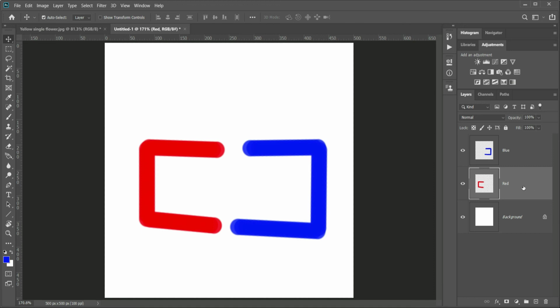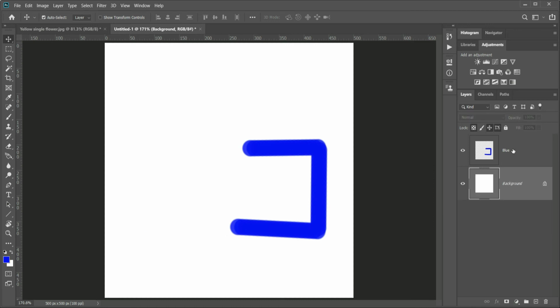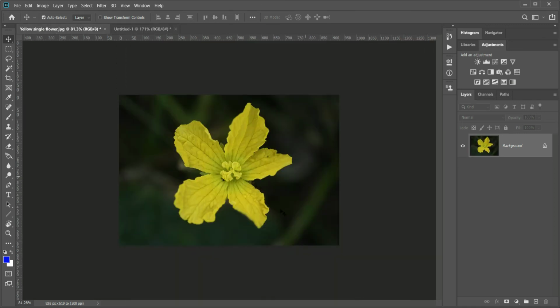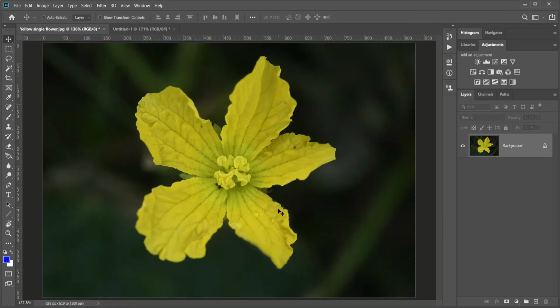Let's delete these two layers one by one. First by clicking and dragging the red layer to the trash icon. The other way to delete the layer is to just select the layer and hit the delete key in Windows or the backspace in Mac. Let's take another live example and see the other features that we can explore.